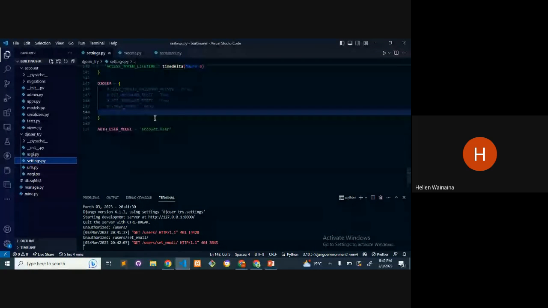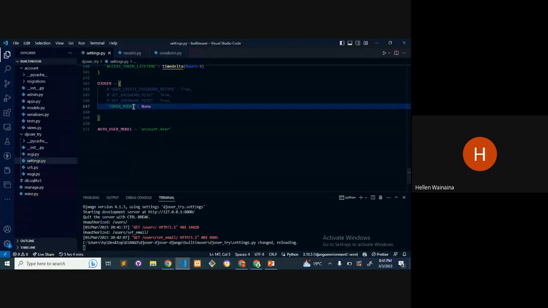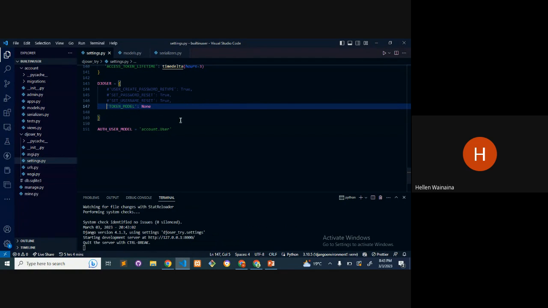And also, as I was doing my practice, I noticed that when you try to delete a user, it gives you an error. Then I googled, and the result was that when you're using JWT, you have to include this token model. You have to configure it to none to be able to delete a user, because JWT doesn't work well with the token model. Yeah, that is all I had. Thank you. Any questions?